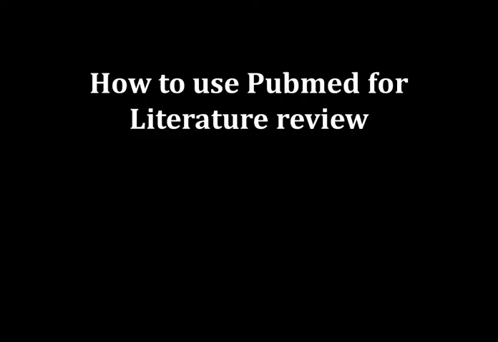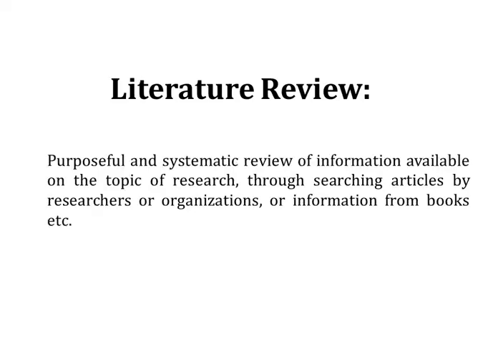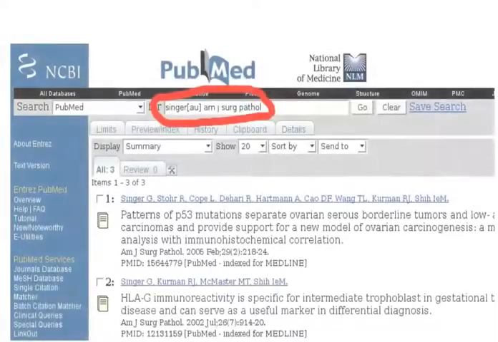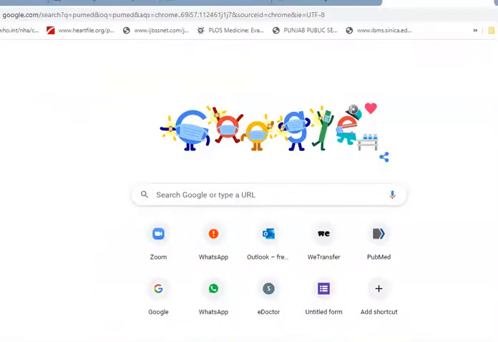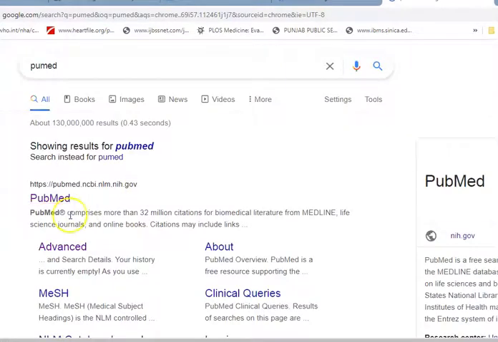In this session, I will discuss in detail how to use PubMed for literature review. Literature review is the purposeful and systematic review of information available on a topic of interest through searching articles that have been published by researchers and organizations and any information available in books. PubMed is a database containing thousands of articles on medical topics. I will now show you how it works.